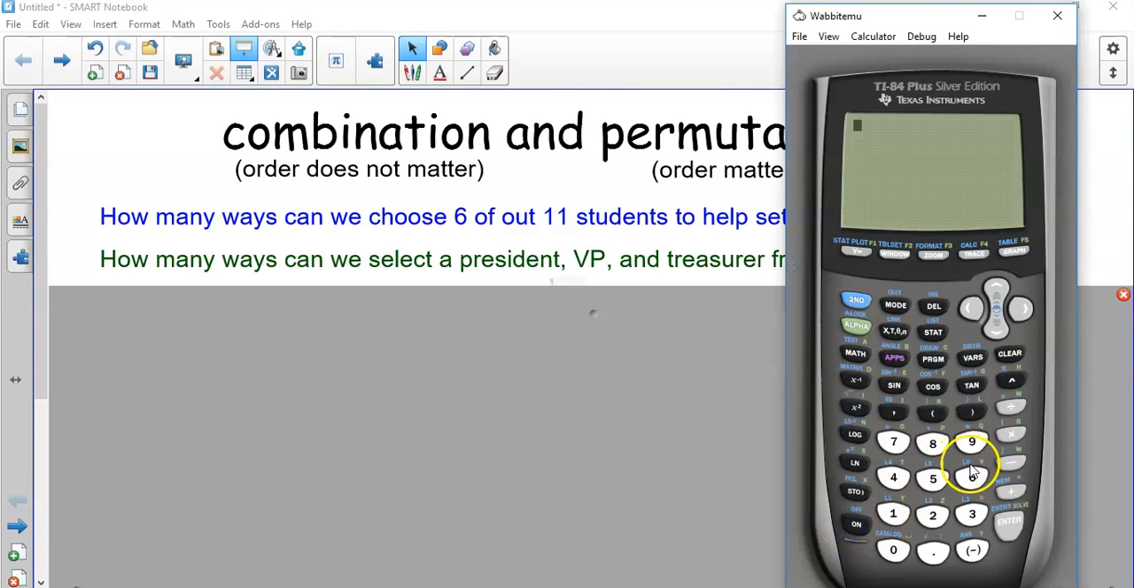So we will go to the calculator, larger number first, so 11, then press math, go to probability, and choose the correct one. Since the order does not matter, we'll choose the combination and then the smaller number. There's our answer.